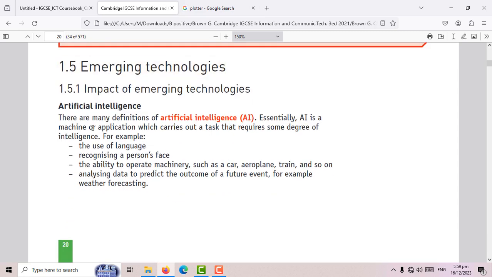Okay, the first thing that we're going to define is AI, artificial intelligence. There are many definitions of artificial intelligence. Essentially, AI is a machine or application which carries out a task that requires some degree of intelligence. In the other book it says human intelligence, right? But we can go on with this one or that one, whichever you want. AI is a machine or application which carries out a task that requires some degree of intelligence.